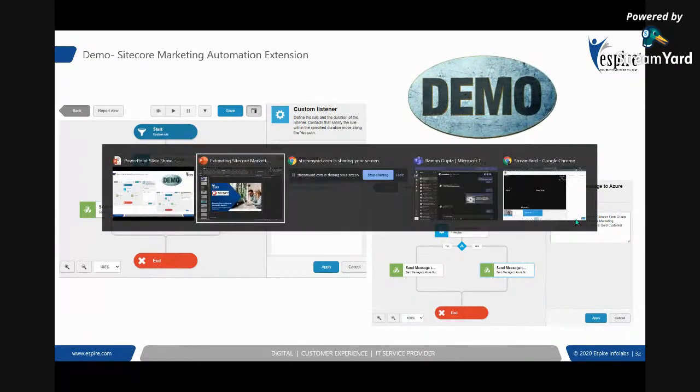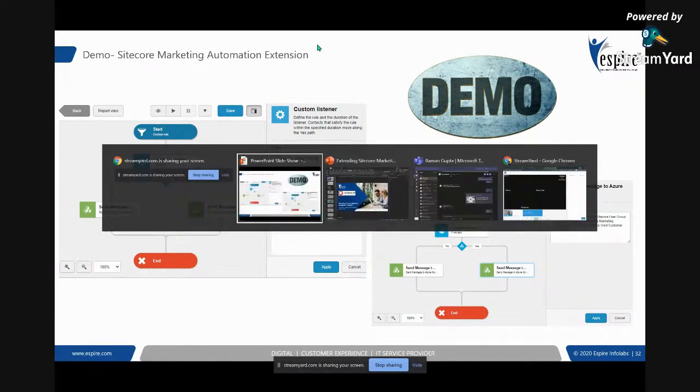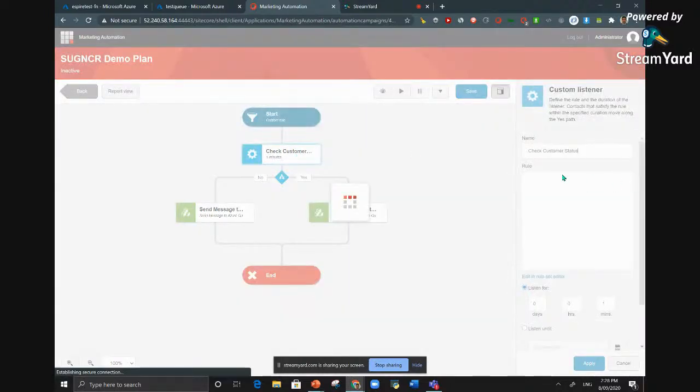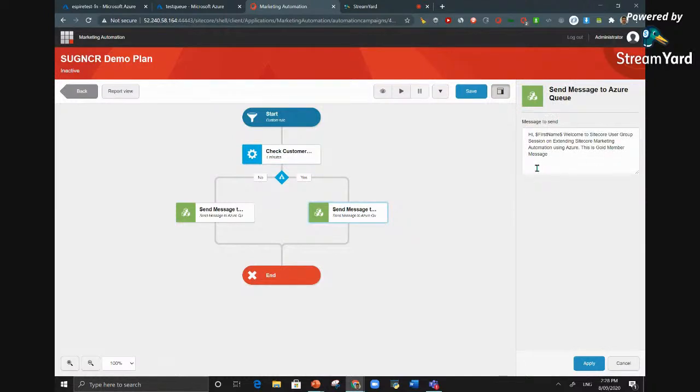So let me quickly go to my marketing automation and see. Hope you can see my marketing automation here. This is my condition where the customer status is gold. Similarly, for the gold members I have the message: this is the gold member message. Everything else is the same, and if they are not gold, there's the silver message.